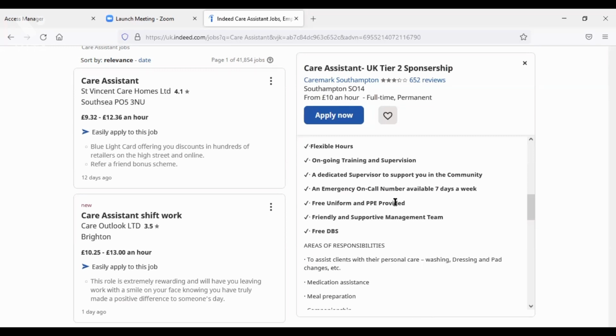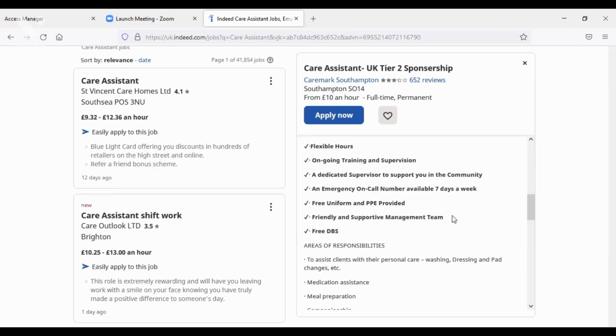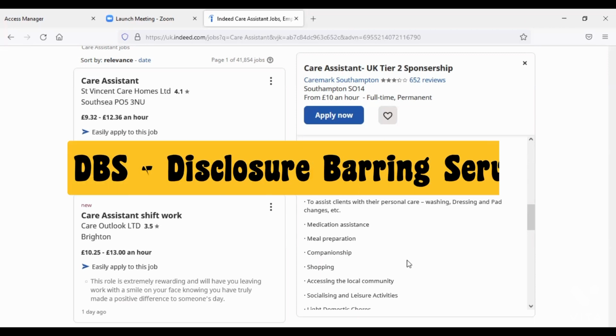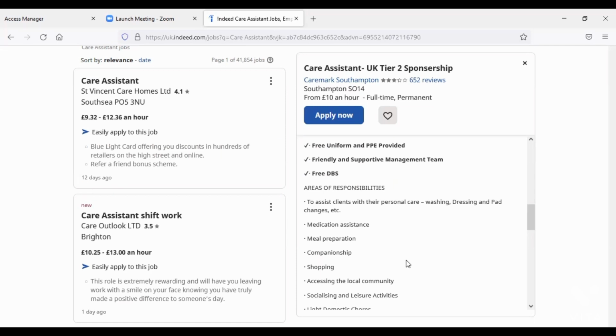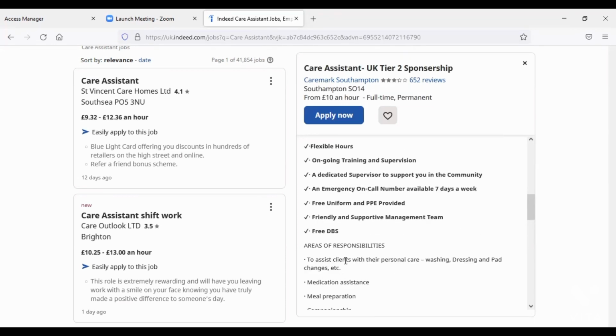Free uniform and PPE provided. PPE is personal protective equipment, and they're like your gloves, your apron, if you need any of them, and mask. Things like that are PPEs, and they are provided for you. And they have friendly and supportive management team. DBS, you get it free of charge from this company. DBS is Disclosure and Barring Service. It's like a criminal check on you to see that you don't have any past criminal convictions or you don't have any questionable character.